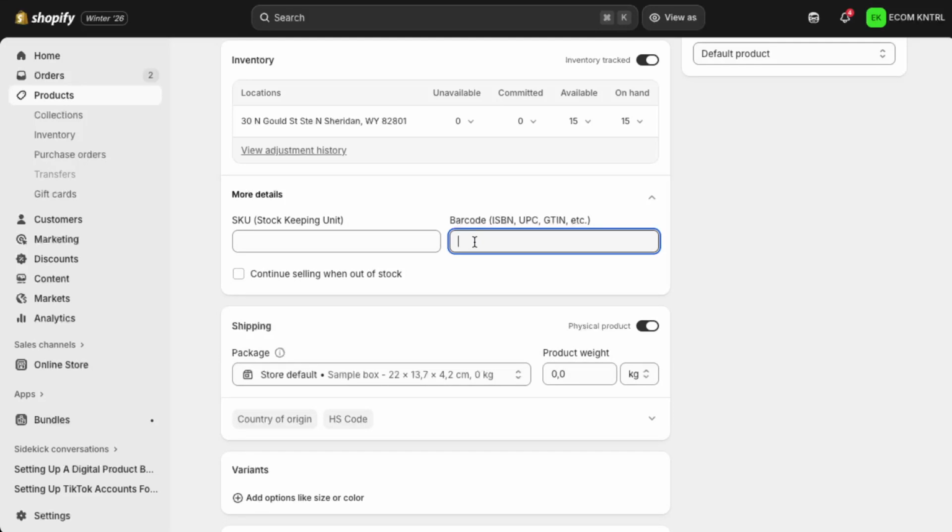Type or paste the barcode exactly as it appears. Keep all digits, including any leading zeros, and avoid spaces or extra characters. Common formats include UPC, usually 12 digits, EAN, 13 digits, and ISBN for books.